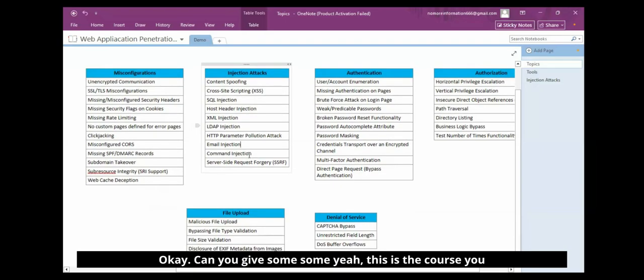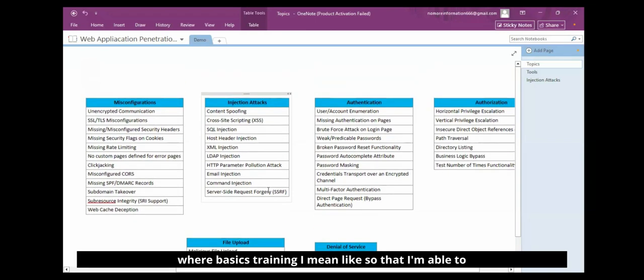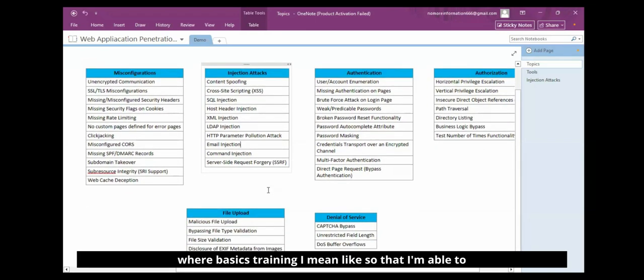Can you give some... This is the course you are going to cover for me, right? Yes, exactly. Can you give me one part of the points where the basics training is, so that I'm able to understand? Sure. Can you take one topic and explain it to me?